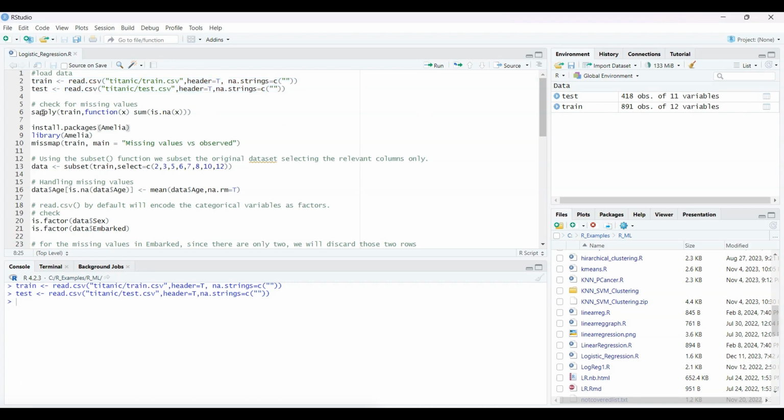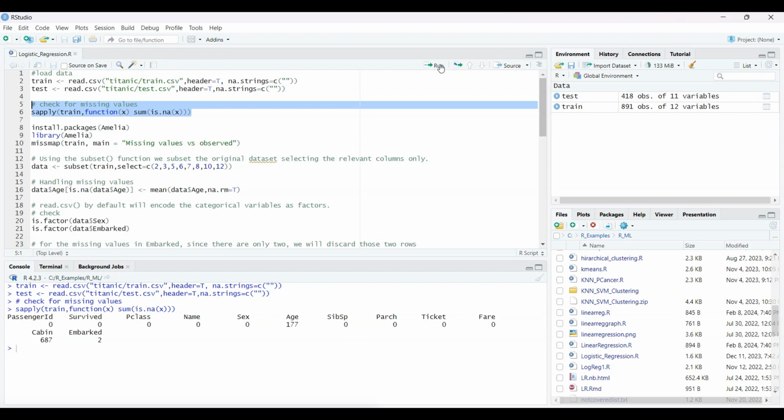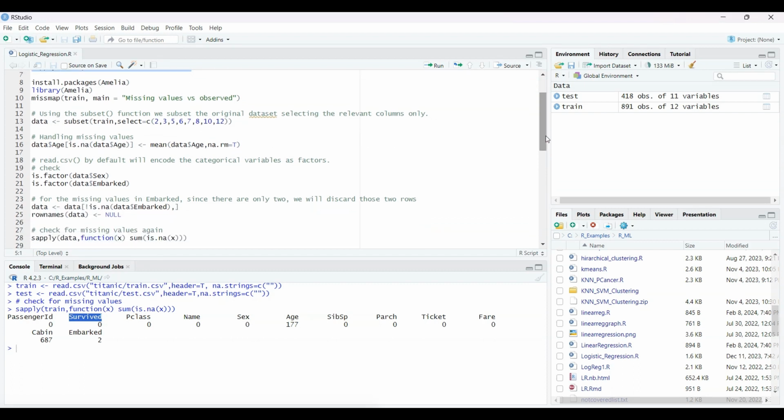Next, I'm checking for missing values by using the sapply function of R. sapply of train, where we define a function that returns is.na(x). This will give us the missing values in the data set. As you can see, Age has 177 missing values, Cabin has 687 missing values, and Embarked has 2. Our target variable is Survived, so we have to make a decision on who survived and who did not.